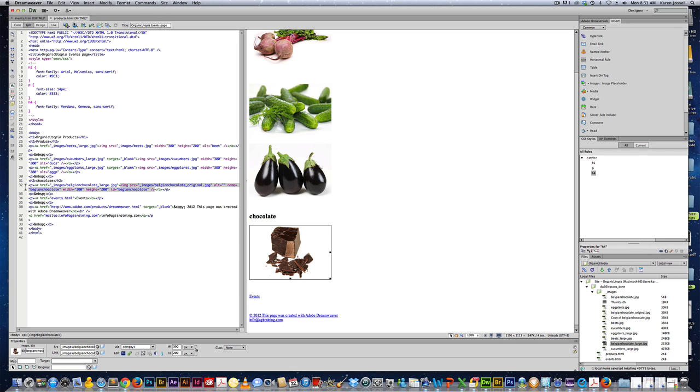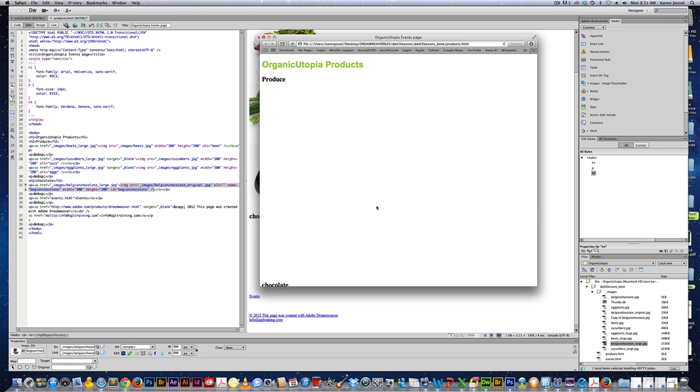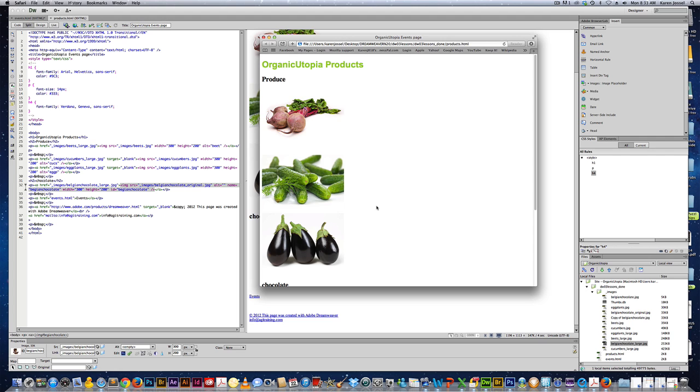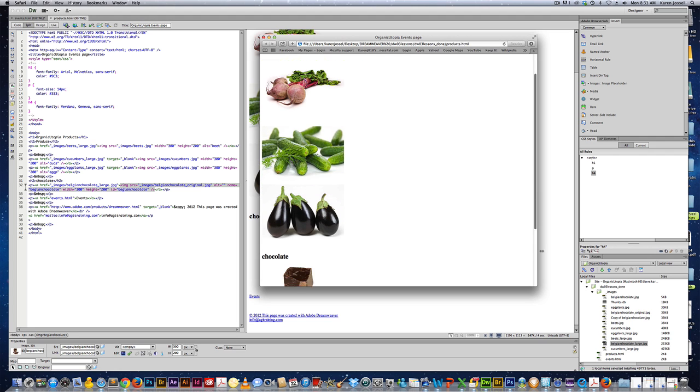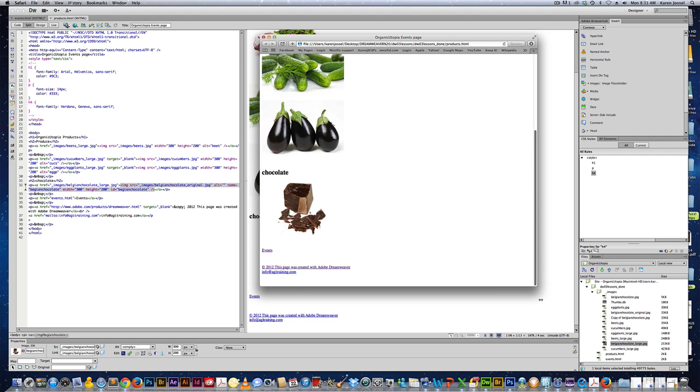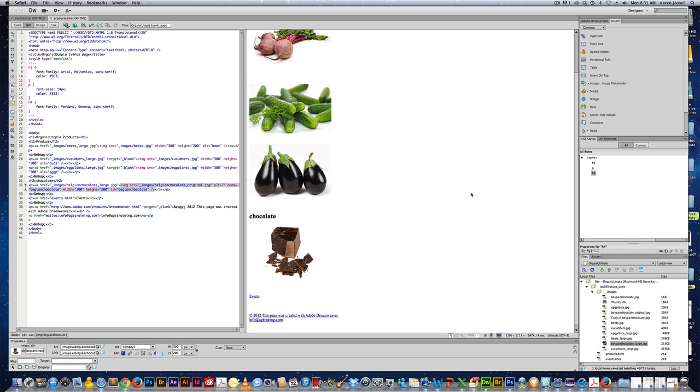Let's take a look. It's going to tell us to save in Safari. Save. Okay. So we've got the produce and then we've got the chocolate, although some people might argue that chocolate is a vegetable. After all, it is the cocoa bean, right? So we've got that. Now, editing the images. This is something that was really new to me. And like I said, I think Photoshop's a better way to edit images.